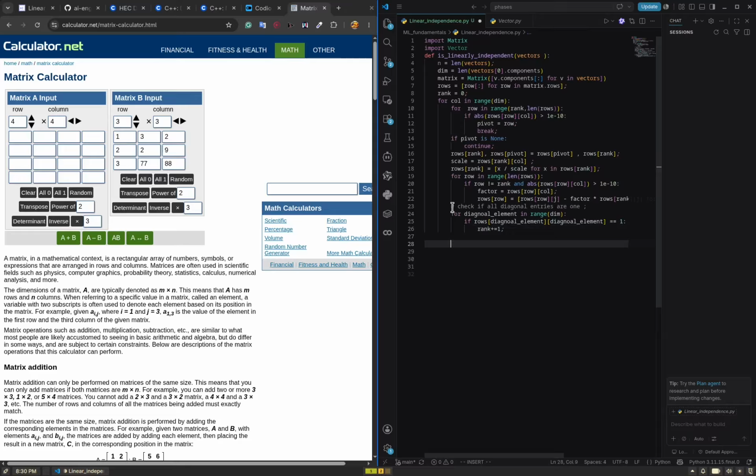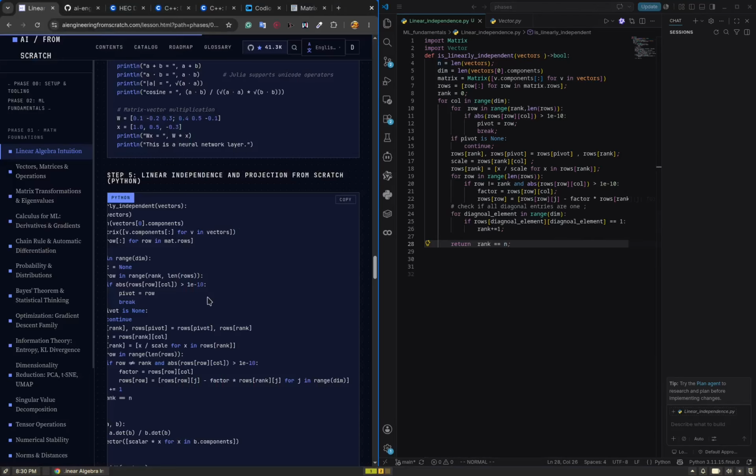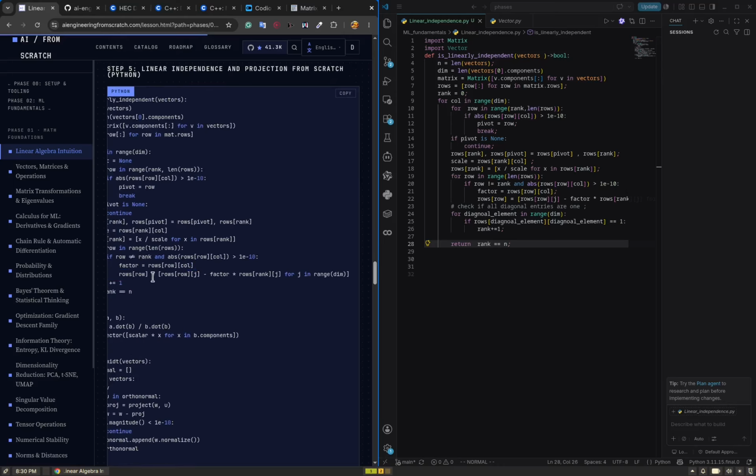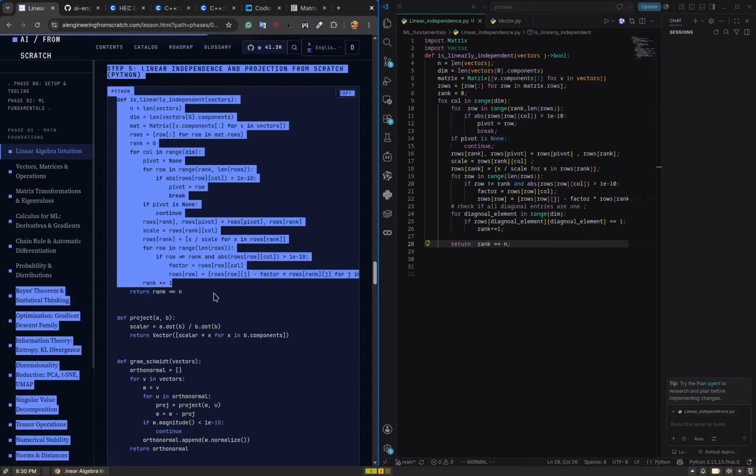All right. This increases the rank and return. So this is supposed to return a Boolean. So I could write bool here. Return rank equal to n, meaning the dimension of the vector. Is this good? Have I done good? They have done it in a different way.